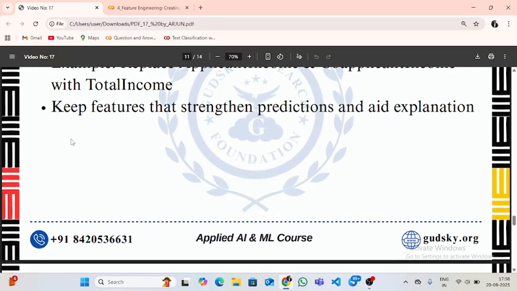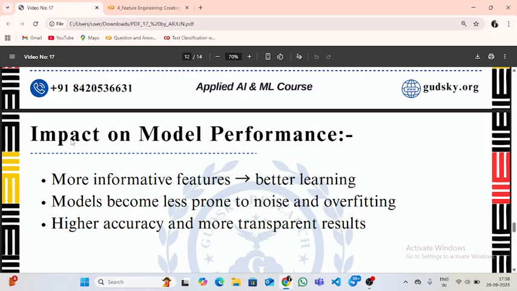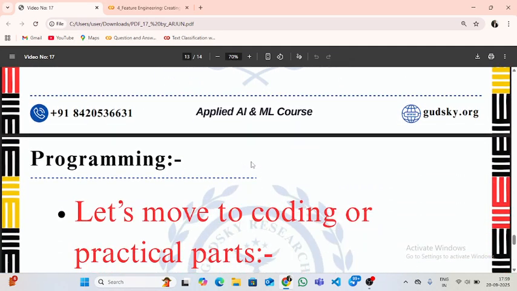And the next point is the impact on model performance. So what is the impact on model performance? By using this model's informative features, there is better learning, the model becomes less prone to noise and overfitting, with higher accuracy and more transparent results. So this is the impact on model performance. We will see how it impacts in the practical session. So we will move to the next, that is programming.